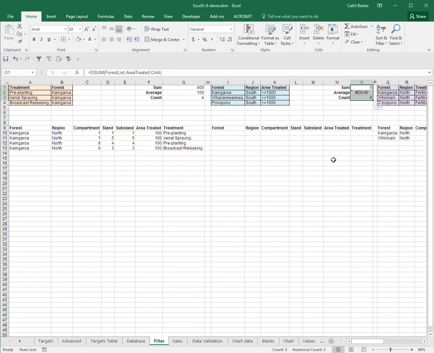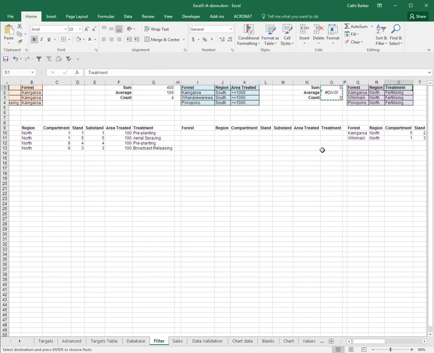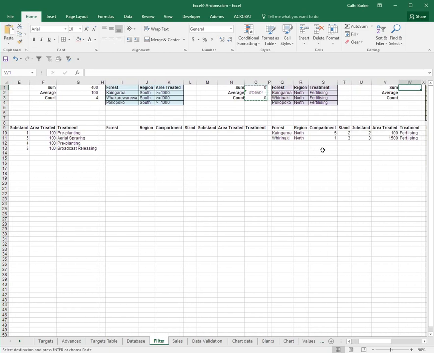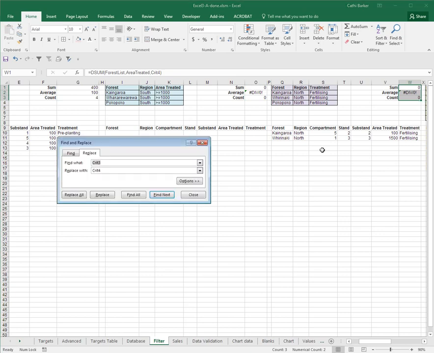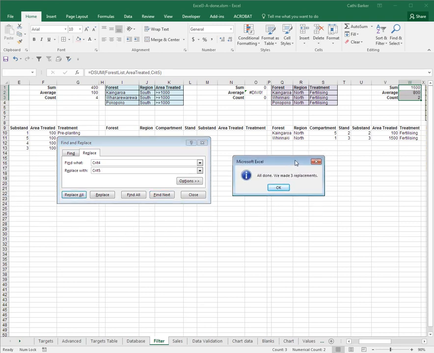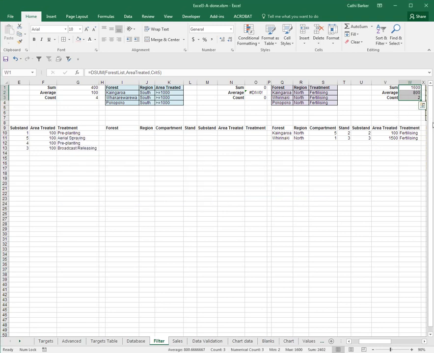Not a very good example, because the average of course is 0 or nothing, and the sum and the count is 0. But continue the exercise by copying those functions across to W, pressing Control H, and replacing crit 4 with crit 5, and replace all. And we should get some answers for this particular criteria. Because there are 2 records, they average 800 and they sum to 1600.